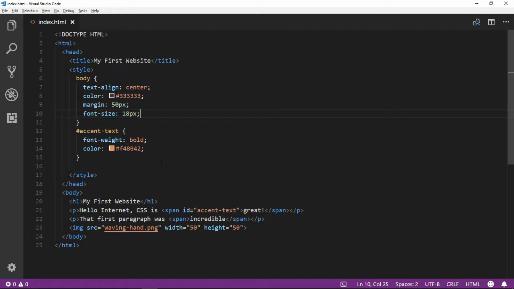So, what is going on here? Everything contained within the body, aka the whole document, all the text within it is going to be aligned to the center, self-explanatory. The color of all that text is going to be changed. The margin, which is the area of blank space around the box that is the body element, is going to be squeezed in by 50 pixels. So it's going to be shunted down 50 pixels and in from both sides 50 pixels and from the bottom.